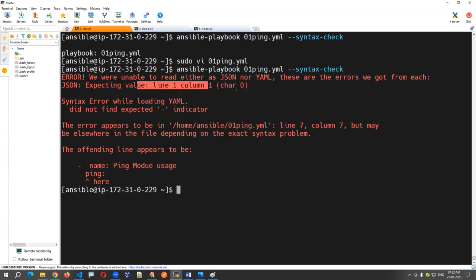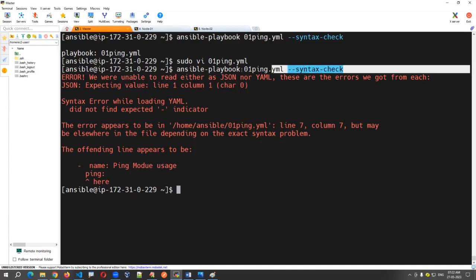You can see the dash indicates something. It is showing line number 7 and column number 7. But there may be errors elsewhere too. We are expecting the issue could be here, but it's actually before here. It's actually an indentation issue. Syntax check will check all the YAML rules.